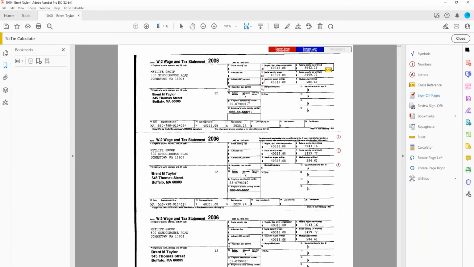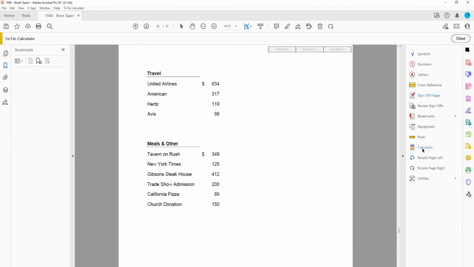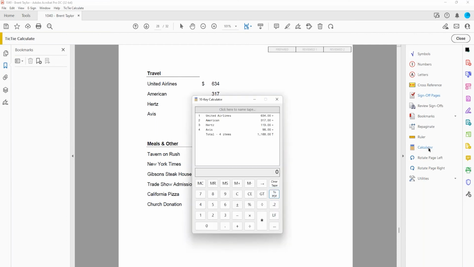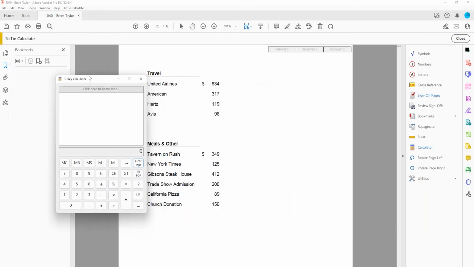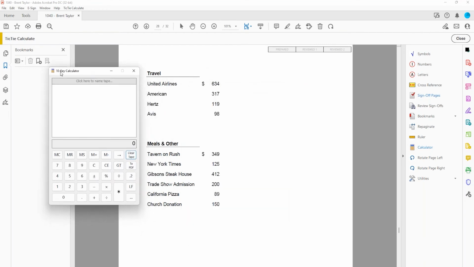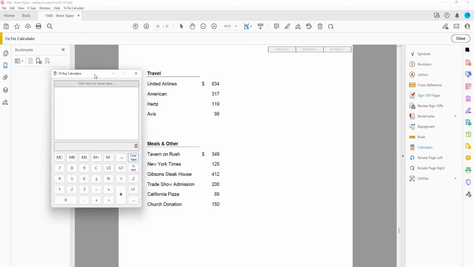Okay, I'm actually going to skip to page 28 here for this next feature, the calculator. We have a digital calculator that you can run digital tapes on. So instead of using paper tapes, we can open up this calculator. Whoops, let me go ahead and clear that. And we can see here that we'll go ahead and run that 10-key calculator, and we can place the stamps on this page. So if we have any expenses or anything that we need to calculate here, we can go ahead and calculate it right here on this calculator.